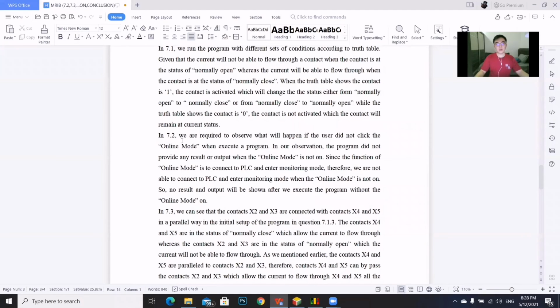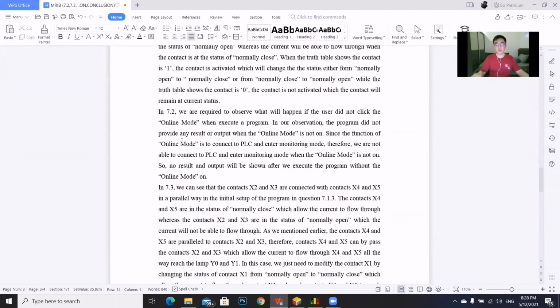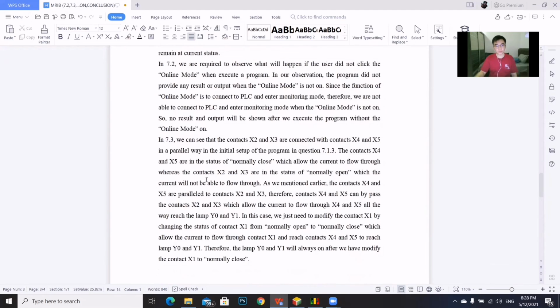In 7.2, we are required to observe what will happen if the user does not click the online mode when executing a program. In our observation, the program did not provide any result or output when the online mode is not on. Since the function of online mode is to connect to the PLC and enter the monitoring mode, we are not able to connect to the PLC and enter the monitoring mode when the online mode is not on. So no result or output will be shown after we execute the program without the online mode on.